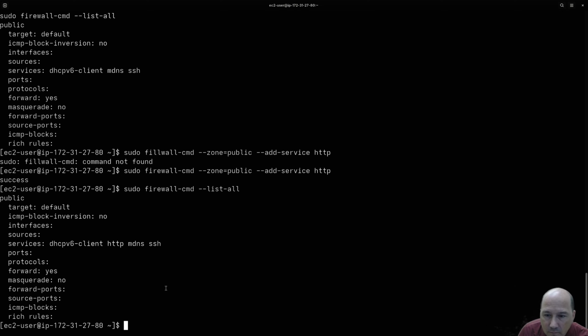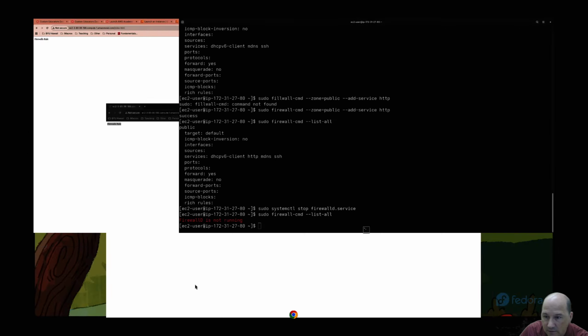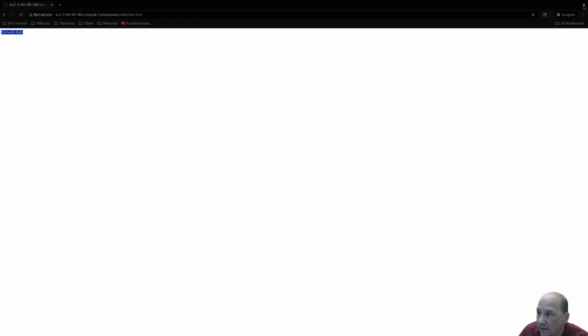Okay, so we opened it up now, but the thing is, if I sudo systemctl stop firewalld.service. So it knew when I hit tab. If I stop it, and then if I try to list and see what's running, it's not running, so I can come back here, and I should be able to hit this no problem.